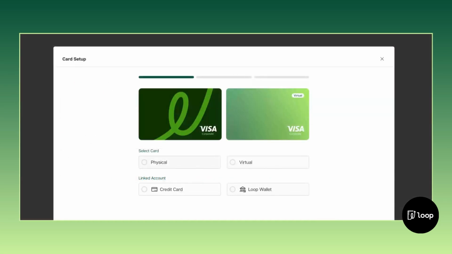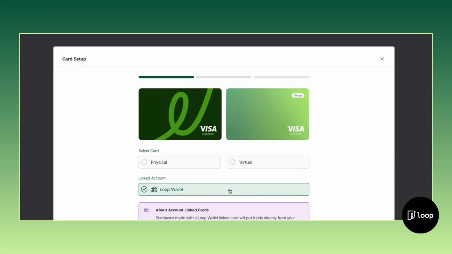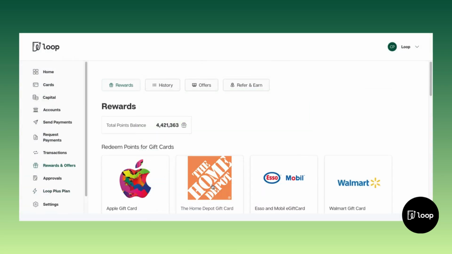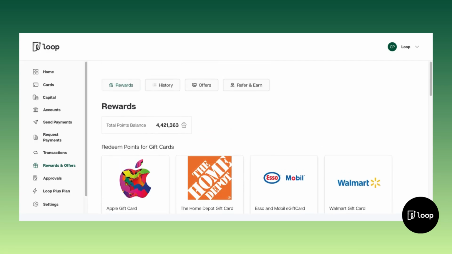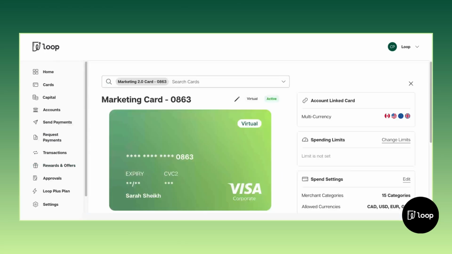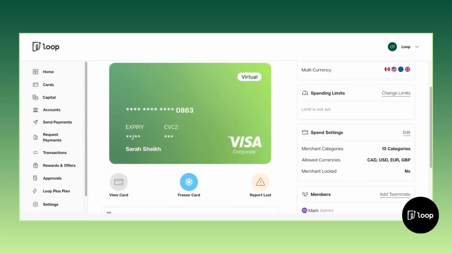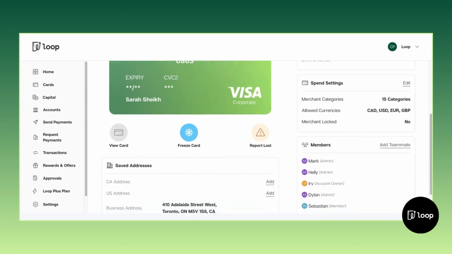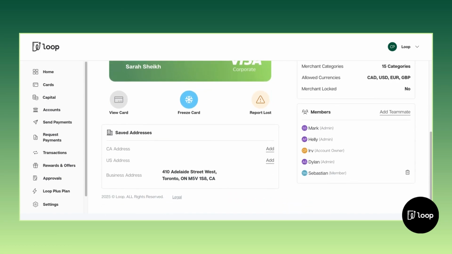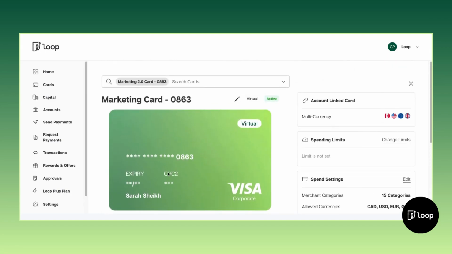If you are approved for credit, you can have both credit cards and account-linked cards on your account. If you are not approved for credit at this time, you can access account-linked cards. Both types of cards receive Loop reward points, which can be redeemed through the Rewards and Offers page. Once you create your first card, you can view the card details and configure custom settings for it, such as setting an individual card spending limit or linking an additional US or Canadian address to the card. You can also share access to the card with other members of your team who will also be making purchases or viewing transactions on the card. By default, any admins on the account will have access to all cards.